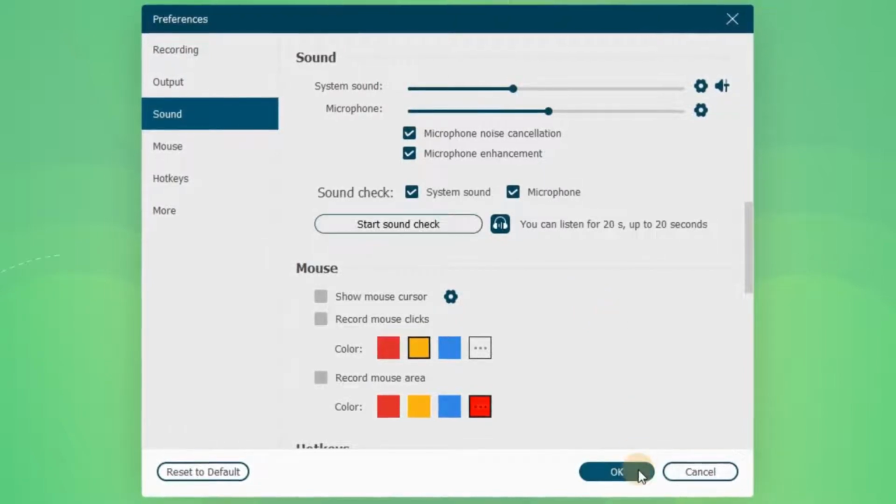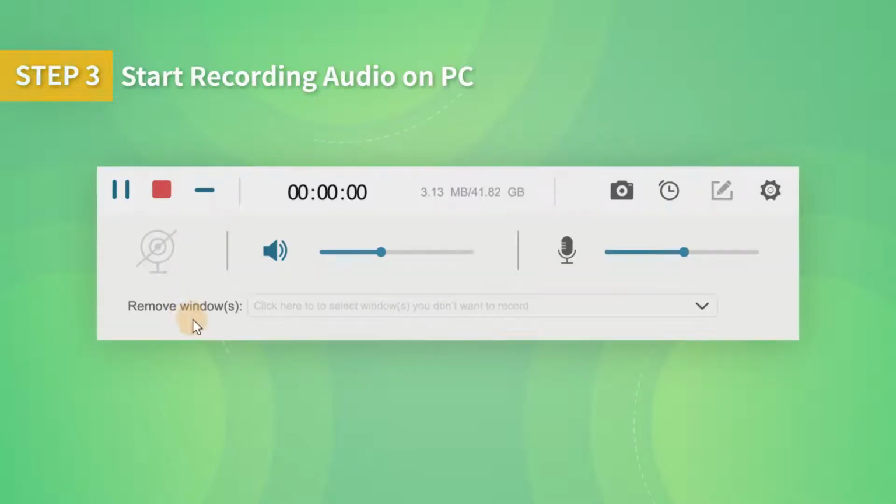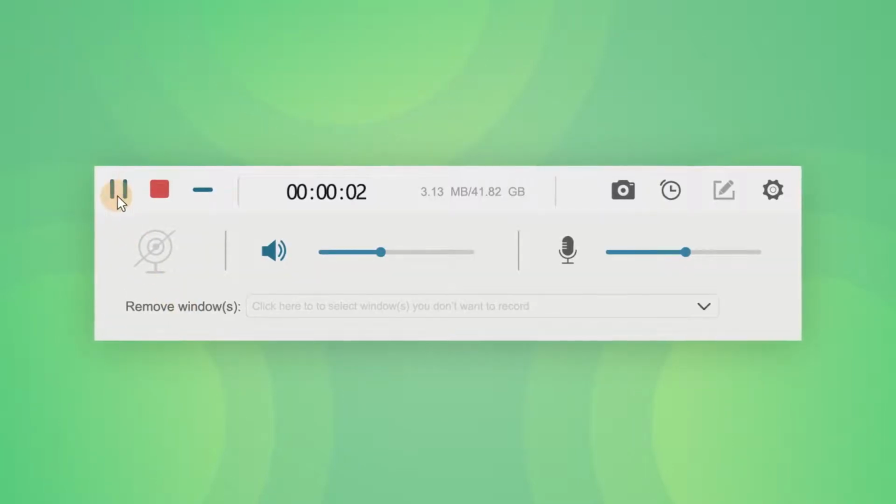If all the settings are done, click this red button to start recording. You can click here to pause and start during the recording process.